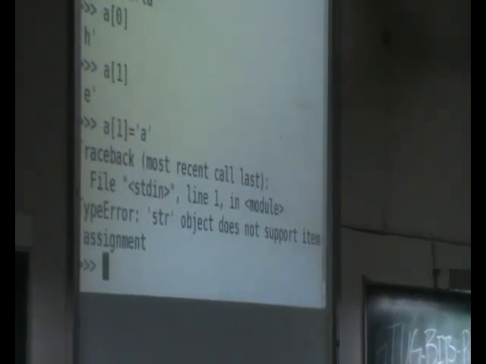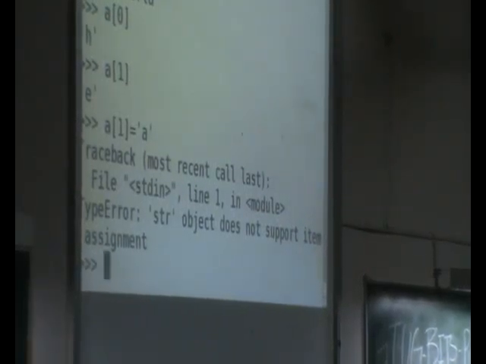But I can do this: a of 1 equal to something else. It says a string object does not support item assignment. There is something called immutability in strings, in other languages as well. You're not going to miss mutating strings anyways, because you can do something really cool, which we'll get back to.